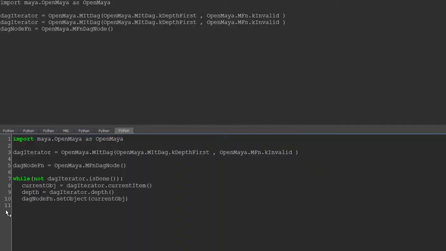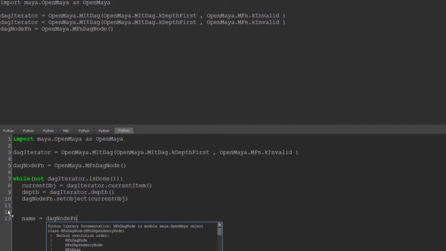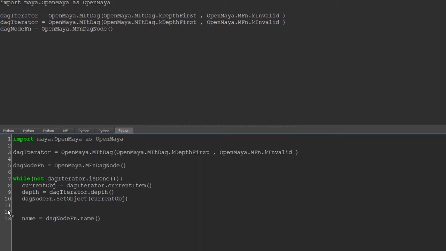The next thing is, I want to read some information from this mObject. The mObject itself is not sufficient, so that's why we attached a function set to that mObject, and now we are going to use that function set. So the first thing I want to know is the name of the node which the iterator is working on. So the name would be read by dagNodeFn.name.